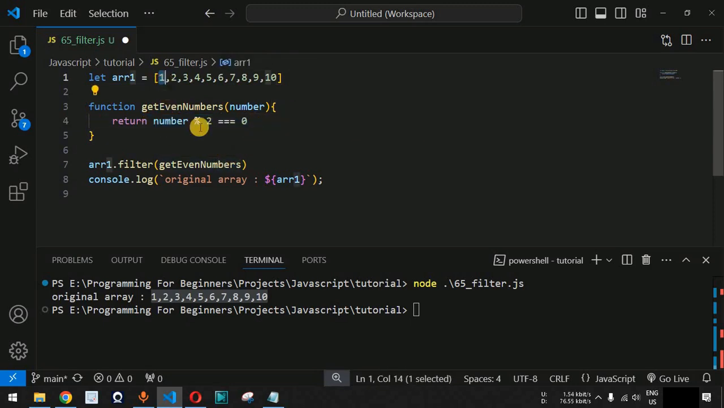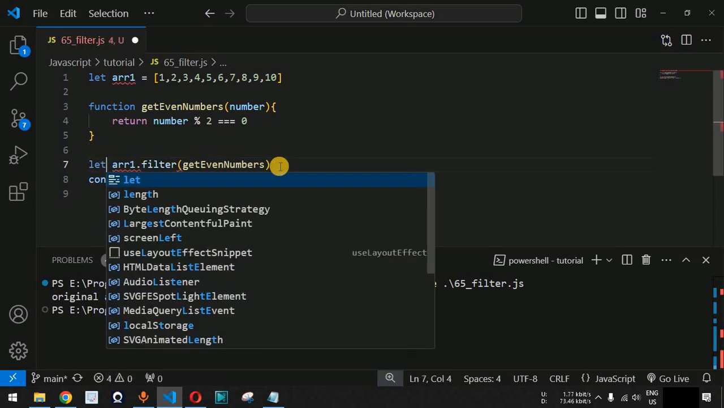So for number 1 the expression will be false, since the remainder will be 1 after dividing the number by 2. And then for the next number, that is 2 divided by 2, the remainder will be 0, and we are going to get the expression as true. And whichever number gives us true, that particular number will be included in the new array. So guys, the filter function is going to return another array.